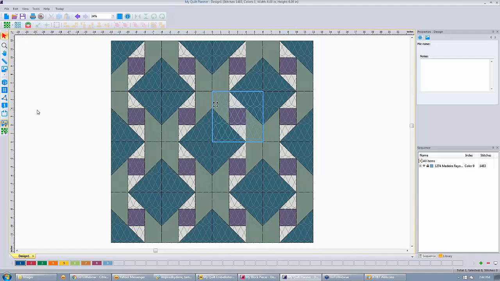Questions? Well, yes, I do have a couple questions here. I have one from Denise. She asks what stabilizer you use when you're doing any of these quilting projects. Is it a tearaway or is it a cutaway?